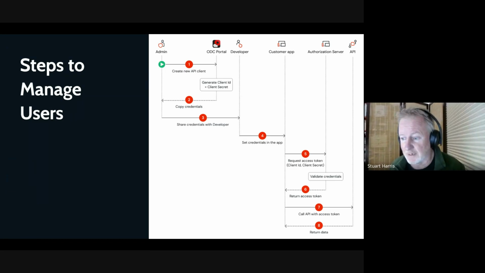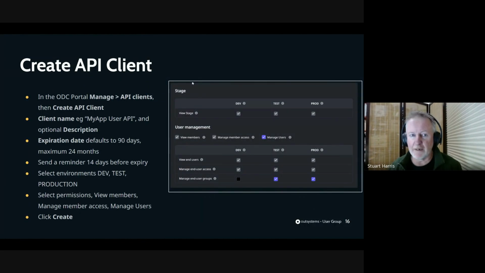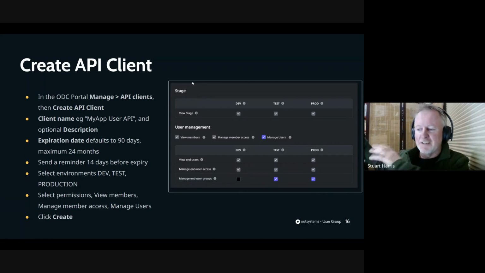Let's go into more detail again. When we're creating a client API, it kind of looks like this. For the one that we're creating, we can specify whether it's just available in dev or just test or prod. And to be clear, it's not creating a new API as such, it's creating access to the APIs that are there. And you can select what sort of permissions you want, just to view members, to manage access, or to manage users and edit them in total.